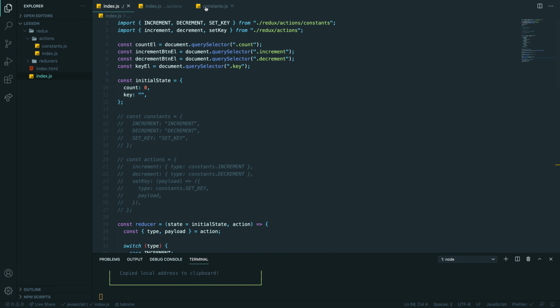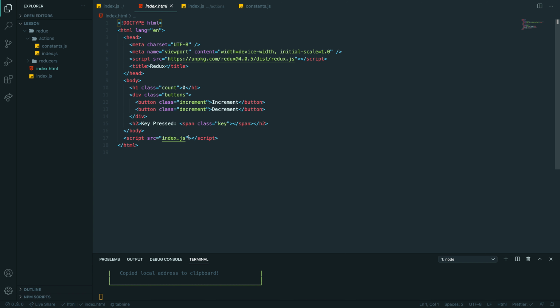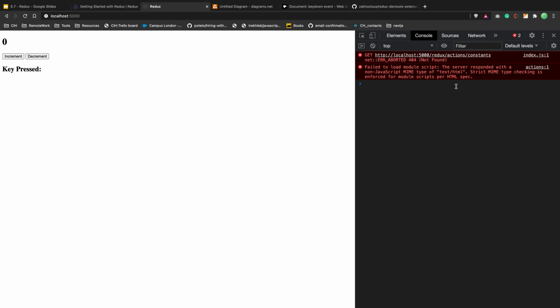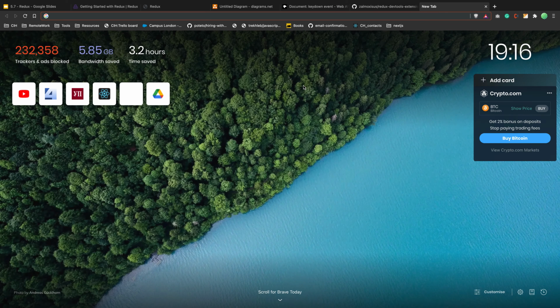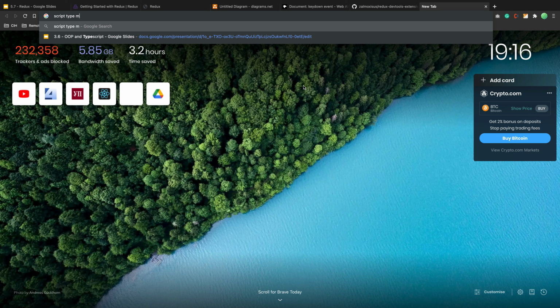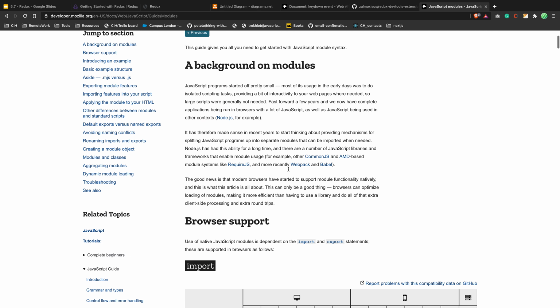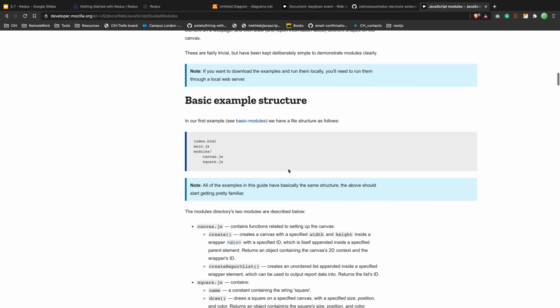Yeah. So that should be module. Let me just check in HTML. As I remember, it is type module. Okay, the server responded with a MIME type, strict MIME type checking is enforced for module script. Let me just check. Script type module. I don't use it every day, so yes. Okay, so that should be just module, I think.